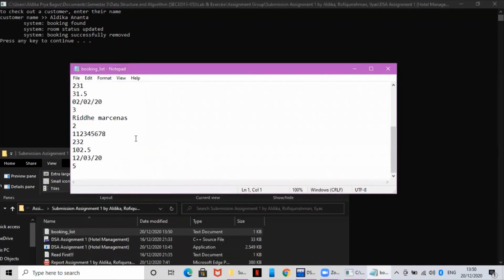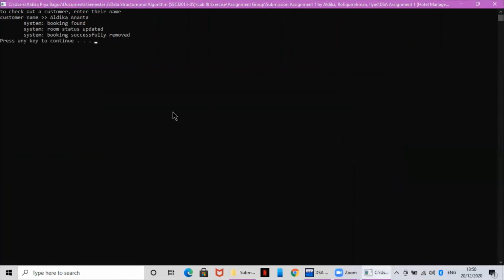As you can see, the name of Aldika is nowhere to be found. That means I'm already checked out. My name is already removed from the data. That means I've already gotten out of the hotel itself. That means the checkout has been successful.